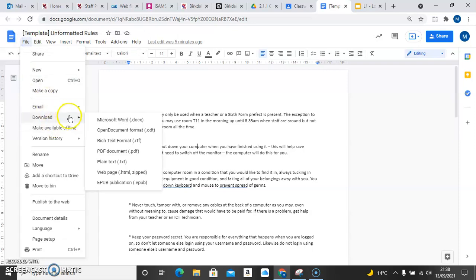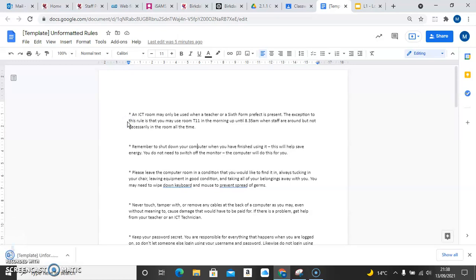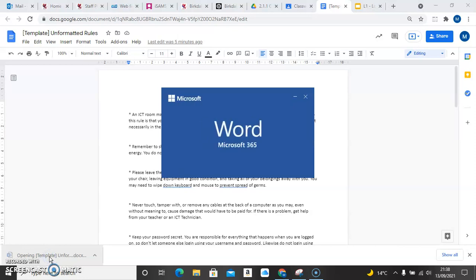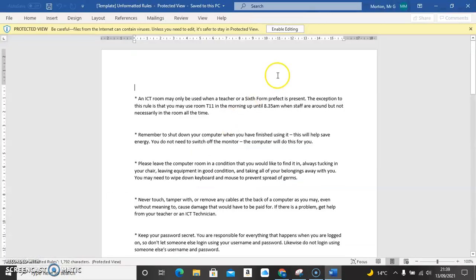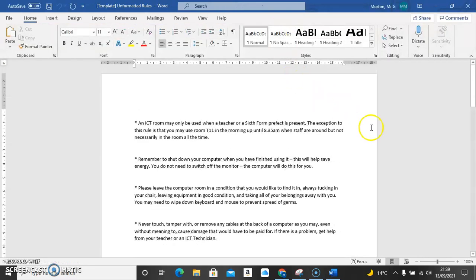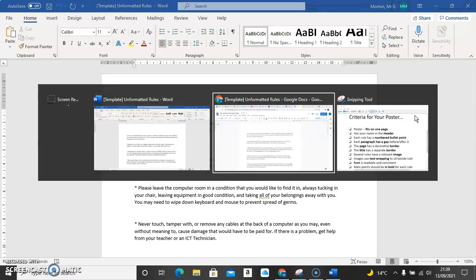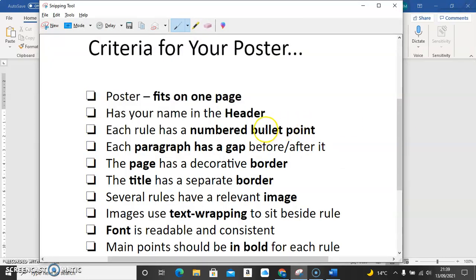So I'm going to go to Download, Microsoft Word. That gets downloaded and I should then be able to open that in Microsoft Word. Remember that you can have Office 365 available for free with your school account. And I'm now going to try to meet all of the criteria that were set out as the targets for this. So the first thing is it's got to all fit in a page.